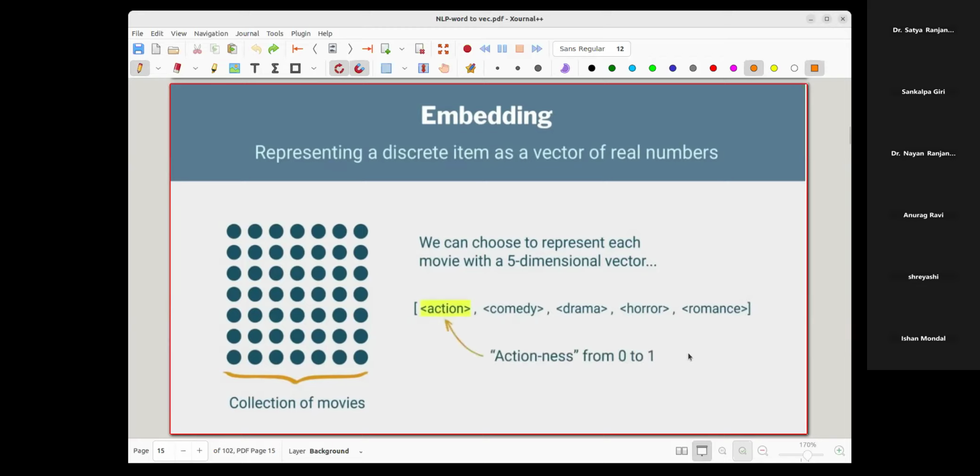Okay, what does it mean? Action means how much actionness is there in that movie. It can be 0 to 1, or it can be any real number. It can be minus 500 to 500 also.